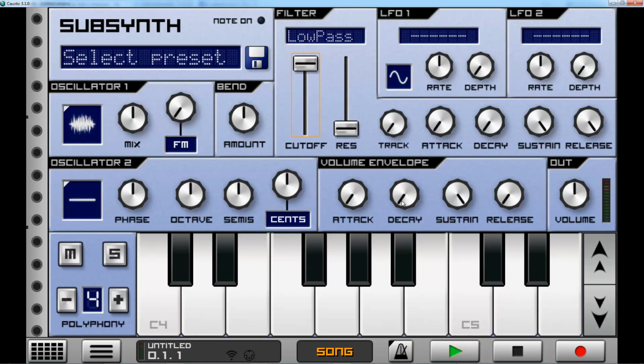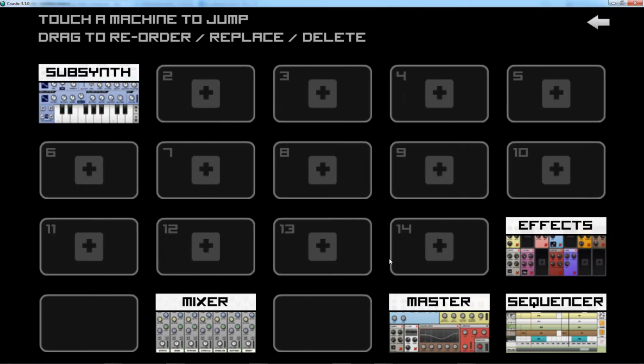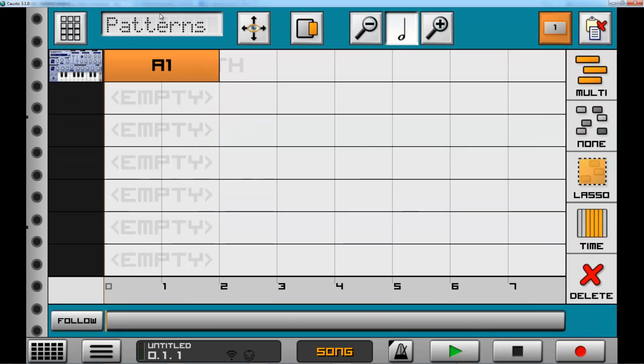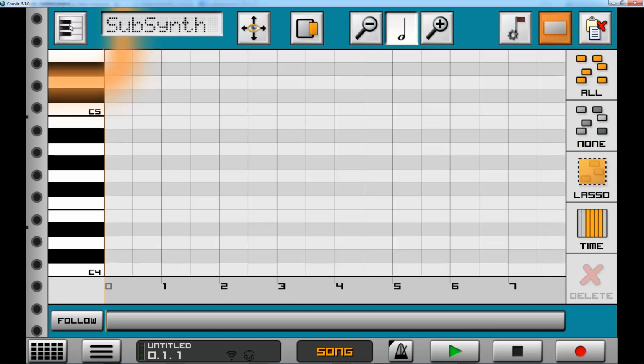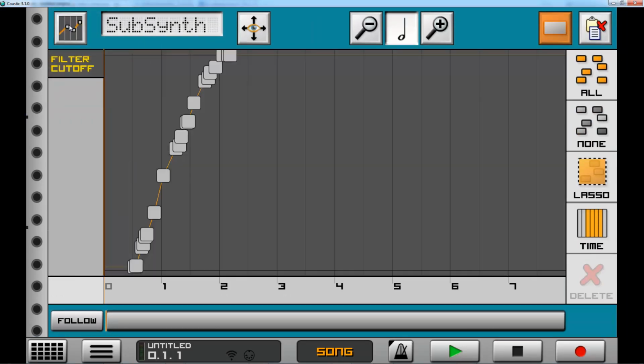However, I'm a bit of a perfectionist when it comes to automation. I like my automation to be as smooth as silk, so what I'm going to do is make some tweaks to that manual automation that I just carried out. So if we go back down to the sequencer, select the button top left, and toggle through, and we get to the filter cutoff automation window. As we can see, there are many points that were registered when carrying out that automation.